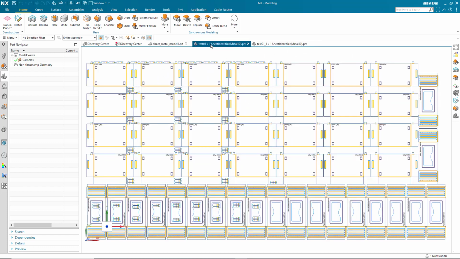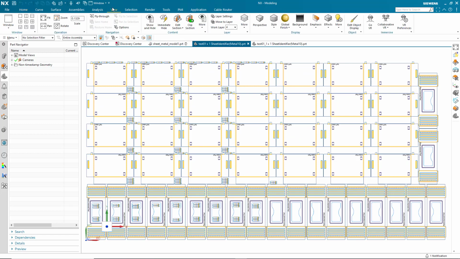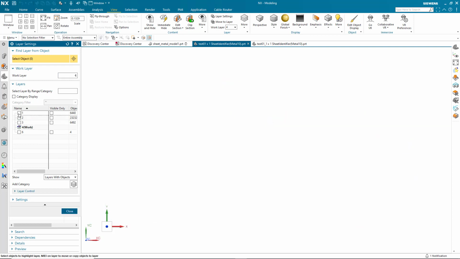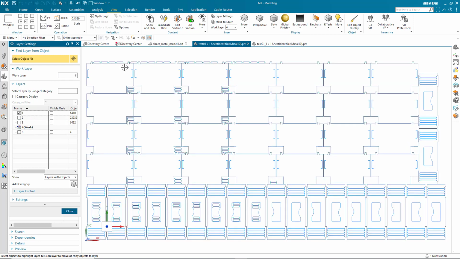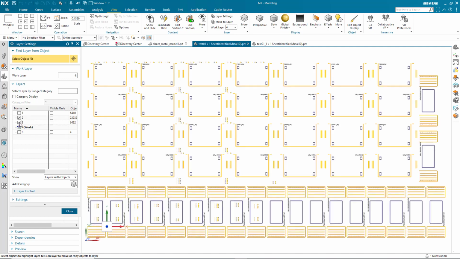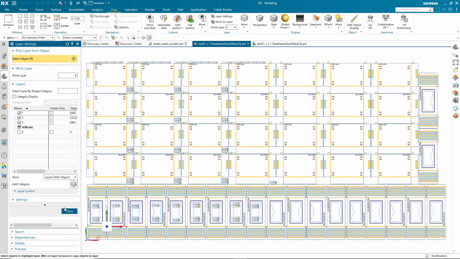So there's our nesting finished. If we have a look at the layer settings on here, as I mentioned before, if we just turn everything off, we can see layer 1 is the actual cut layer. Layer 2 is the marking, so here we've got all the textual marks that I've added, and layer 3 is all the additional marking.